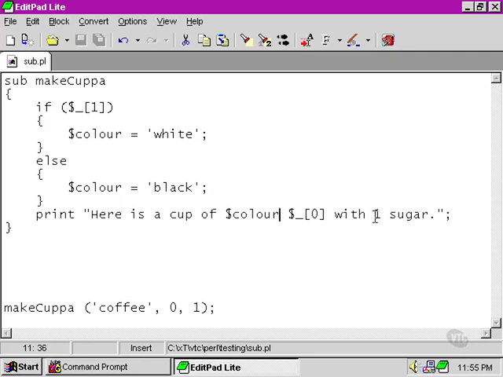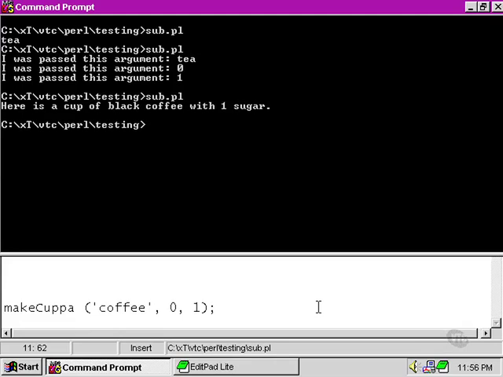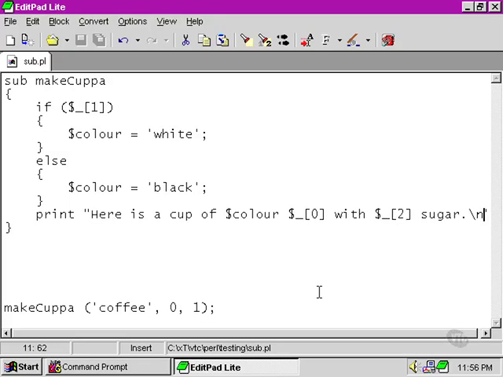and finally we can use the third argument, element number 2 of the arguments array, directly in the subroutine inside the string. And we'll put a new line character right at the end there as well. Moving back to our command prompt, a cup of coffee with 1 sugar. So it's correctly interpreting all the arguments of our call to the subroutine and producing an appropriate response.